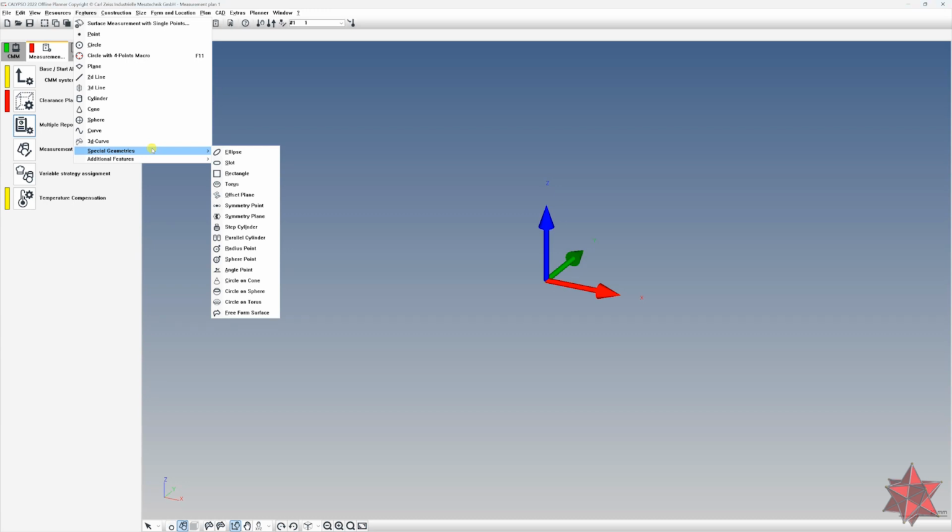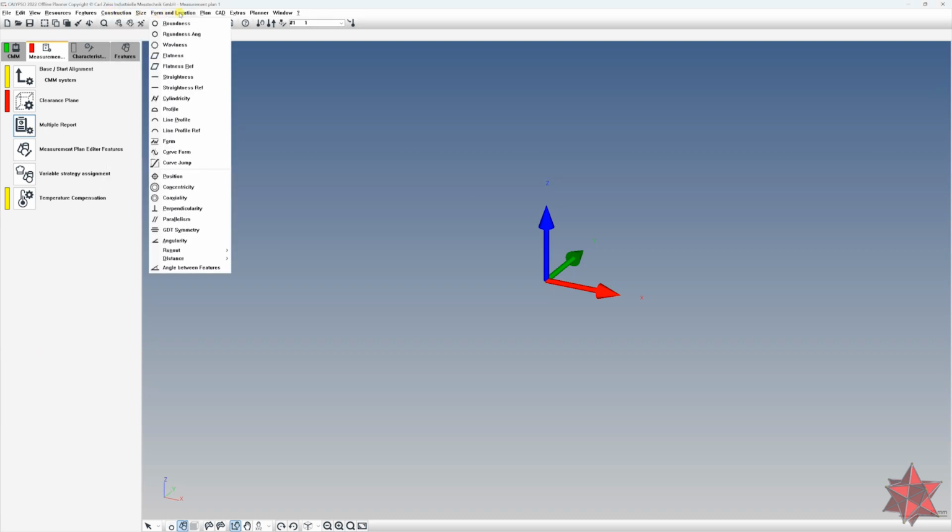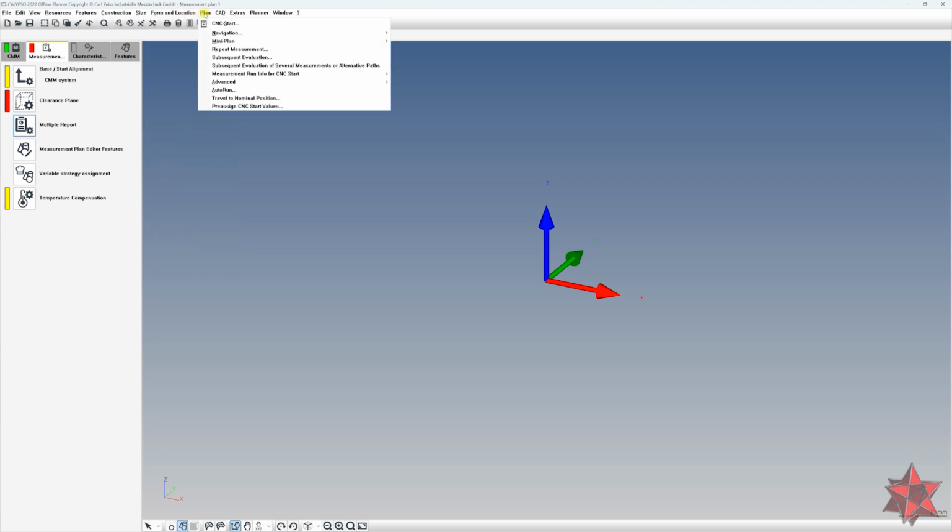I did not find them anywhere else, but maybe they are somewhere here, but I don't think so. Now for construction size, form and location, we don't have any changes. Under plan, we do have some changes. As we can see, we have additional functions like subsequent evaluation automatic mode on the evaluation computer and on the CMM computer. These new functions are added, but we are going to talk about them later in this review because they are part of something big and I don't want to go fast through them.